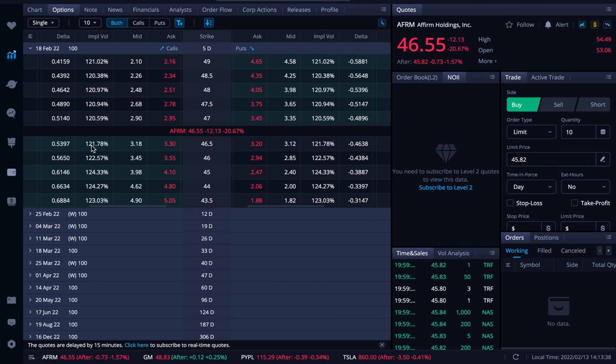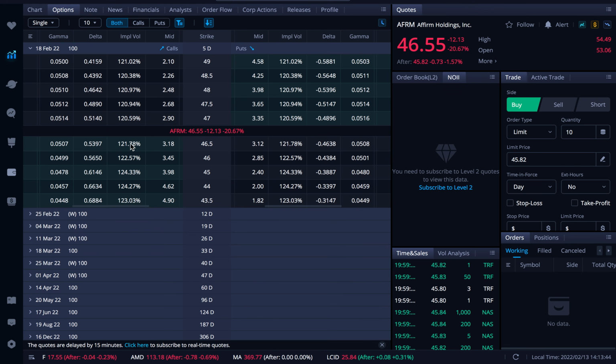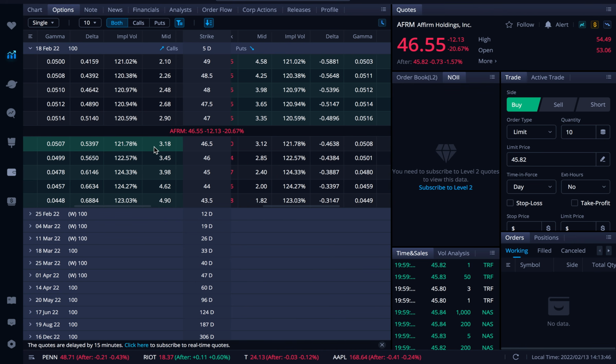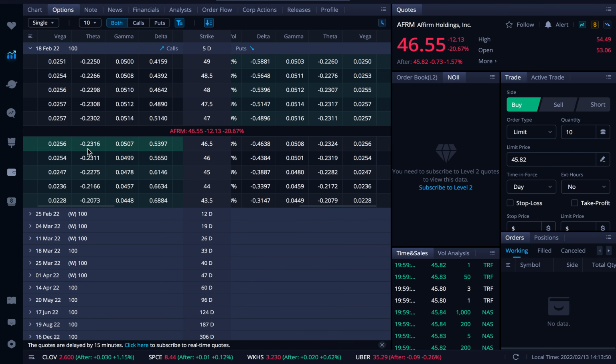So in other words, if I buy this right now, it's going to cost me $318. If nothing changes and I keep this overnight, the next day when the market opens, the new value of this option will be $318 plus negative $23.16, or in other words, $295.